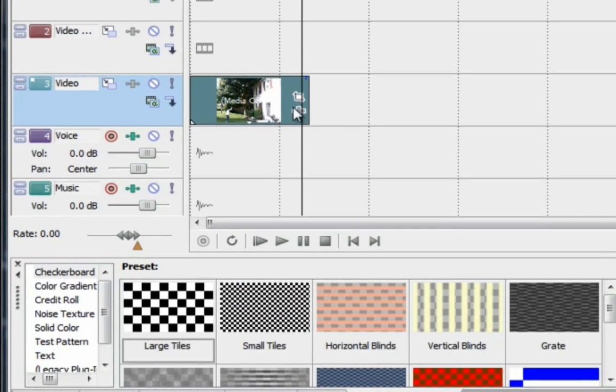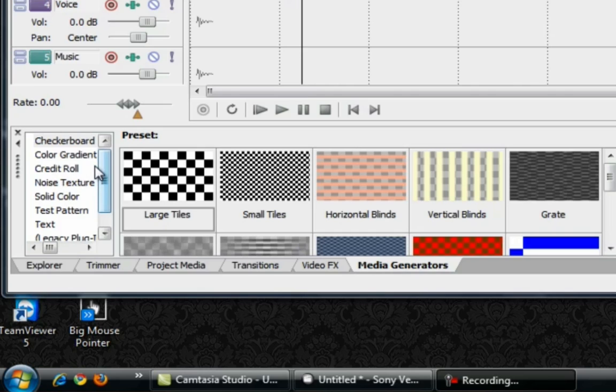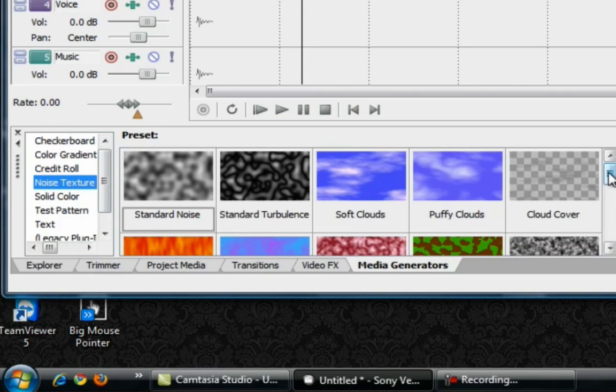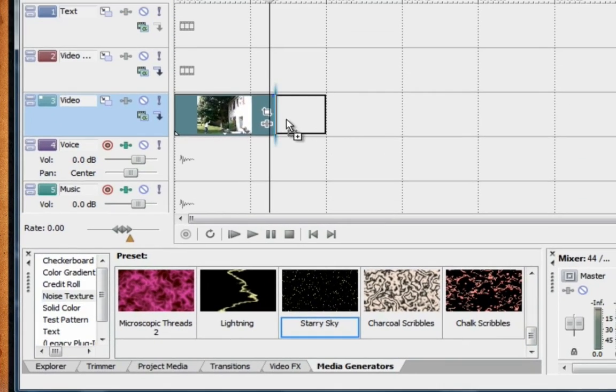So once you have that done, just go ahead and open up Sony Vegas and make sure you have your media clip in the bin right here. Then what you want to do is go down here to the Media Generators tab and scroll down to find Noise Texture. Once you're in Noise Texture, then you scroll down and find something here that says Starry Sky and go ahead and drag it into your timeline.